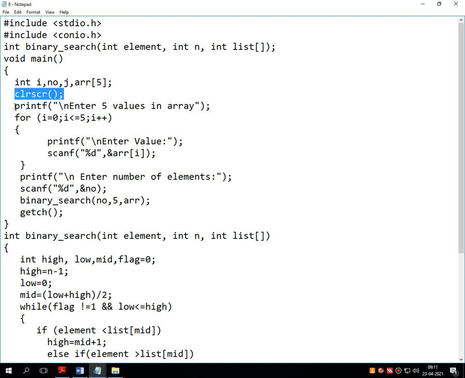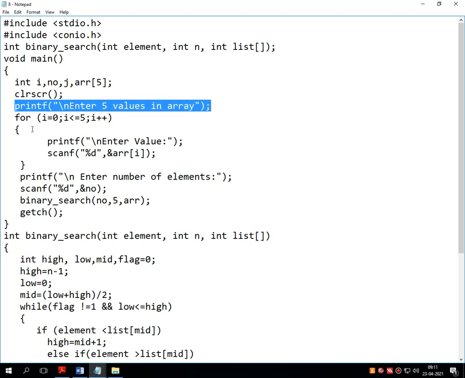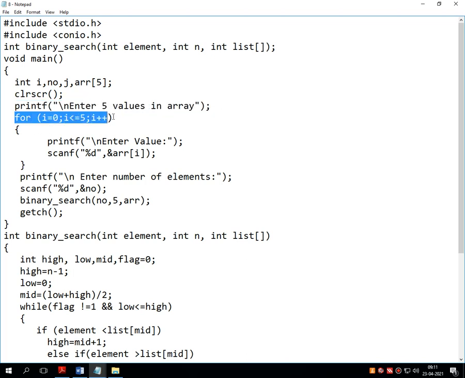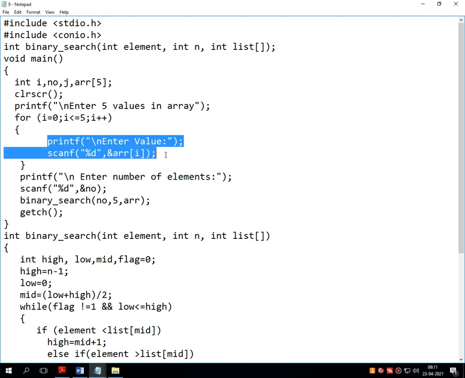Then there is a clrscr and printf, enter 5 values in array. Fine. For i is equal to 0, i less than 5, i plus plus, it accepts 5 different values in a one dimensional array.